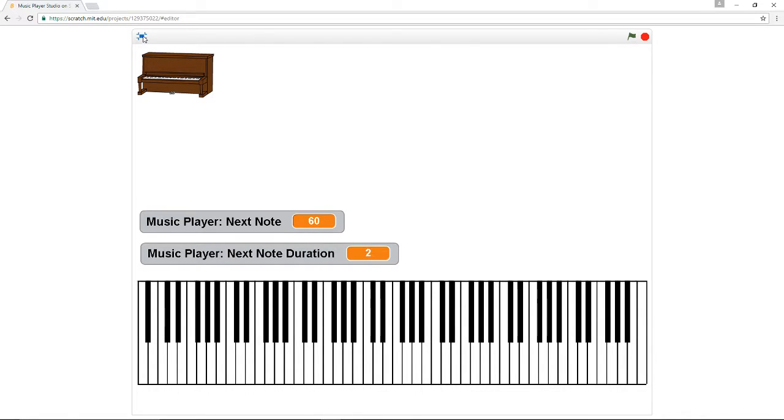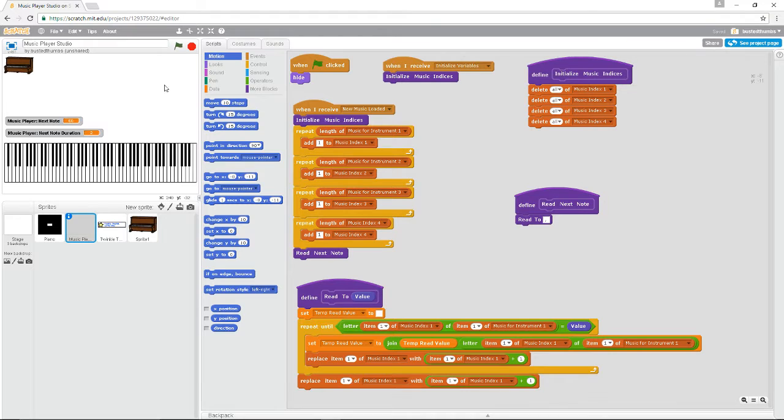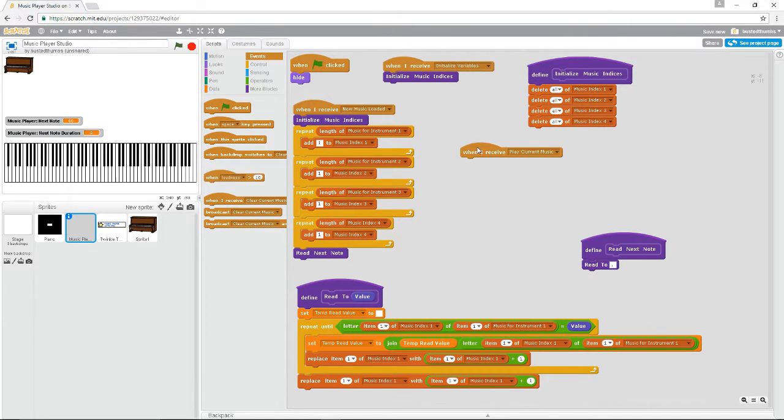So let's use what we've written so far to play a song. Let's go back over to our music player that's been doing all this work, and we'll give him the event that when he receives it, he should play a song. Play the current music. This is not exactly how we're going to do it in the end, but I just want to show you how all of this work we've done means something. We don't need the read next note there anymore. It's going to go here.